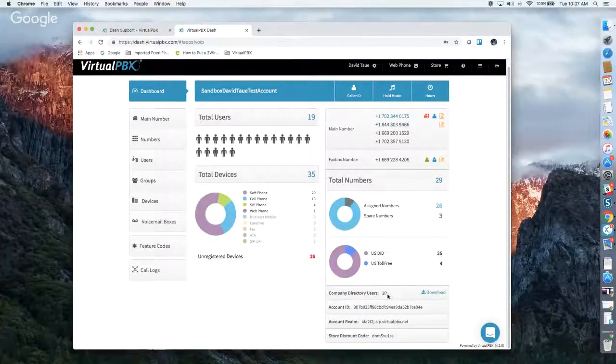Your company user directory, notice that this is listed at 10, but I have a total of 19 users. So that means 9 people I decided would not show up in the company directory. You can change that at any time on the user's page. But then you can download this list, print it out so your staff has a list of everyone's extension, for example.